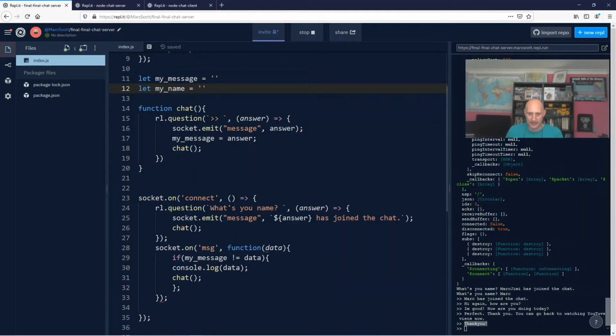So in here, where we send the message, at the moment we're just sending that answer. That's all we're sending to the server, just what people have typed in. We're going to make a slight alteration to that. We're going to use that nifty little JavaScript thing where I can insert variables into a string.